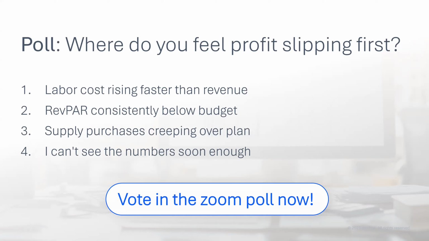Labor costs rising faster than revenue. It seems to be a pretty common trend that we're seeing across the states right now. And folks also can't see the numbers soon enough. So this is great. Thank you. It looks like we've got a bit of a dead heat. People are going back and forth, but we'll say that labor costs rising faster than revenue seems to be the most common pain point in today's audience, followed by folks just not having the visibility. They can't see the numbers soon enough.